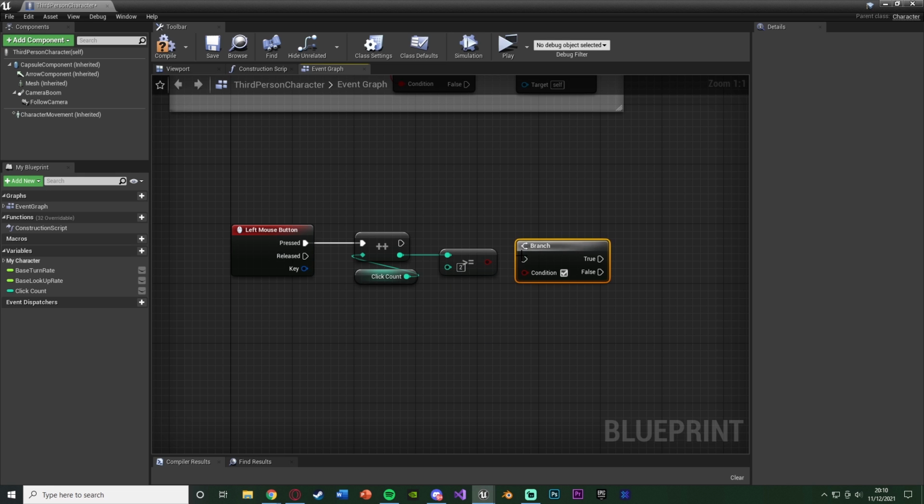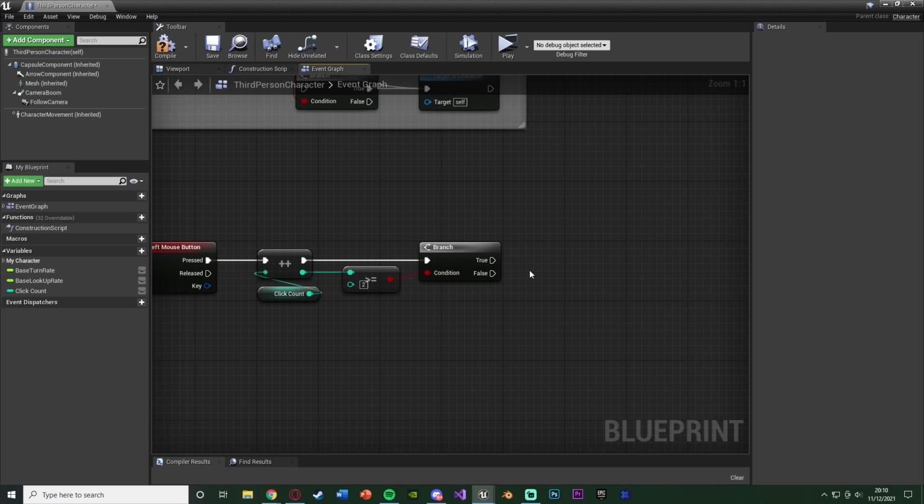Then hold down B, left click to get a branch, with that as a condition, connecting into there so that we now can see if we have or haven't pressed it as many times as we need to. False will do nothing as we haven't done it enough yet, and true is going to be the code of which we want to do.